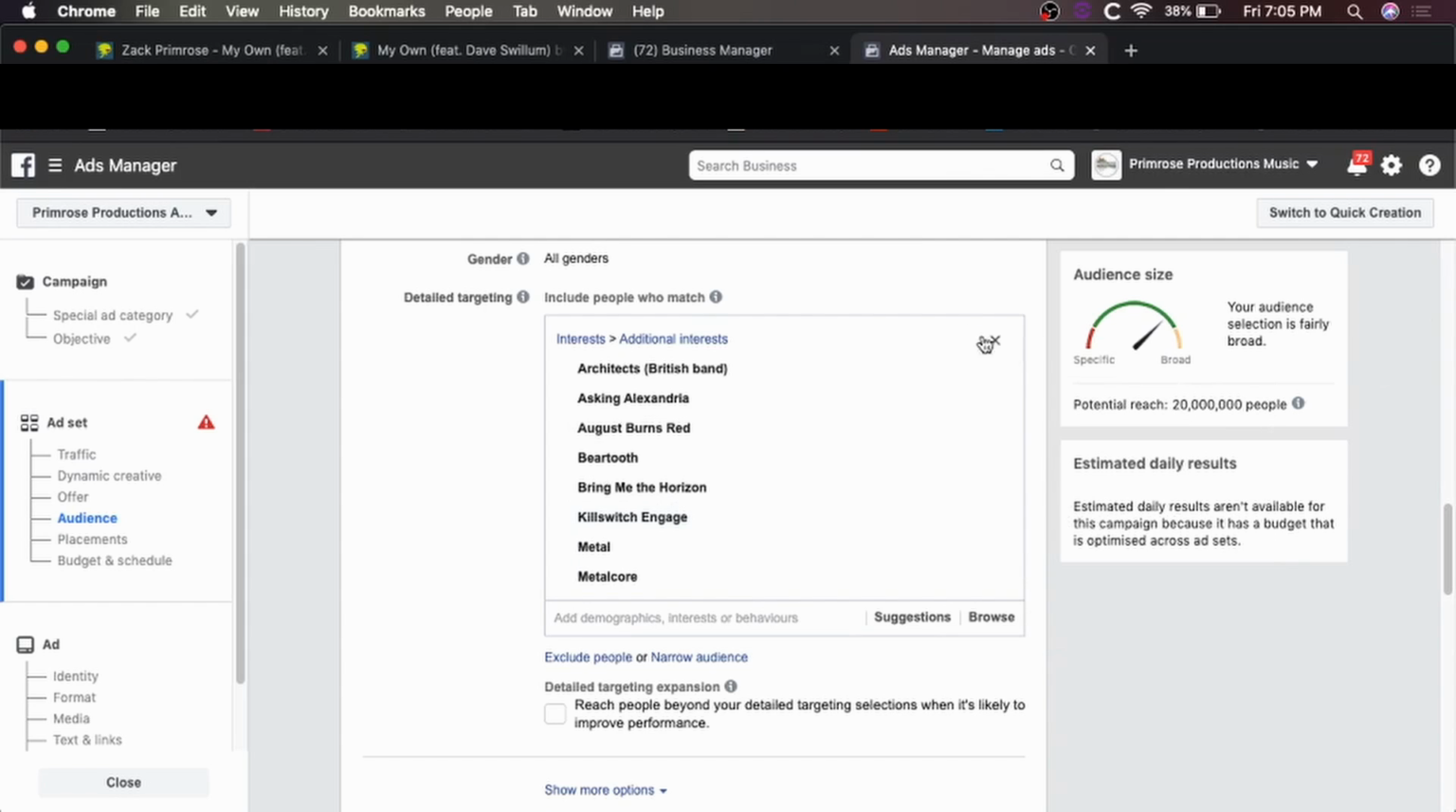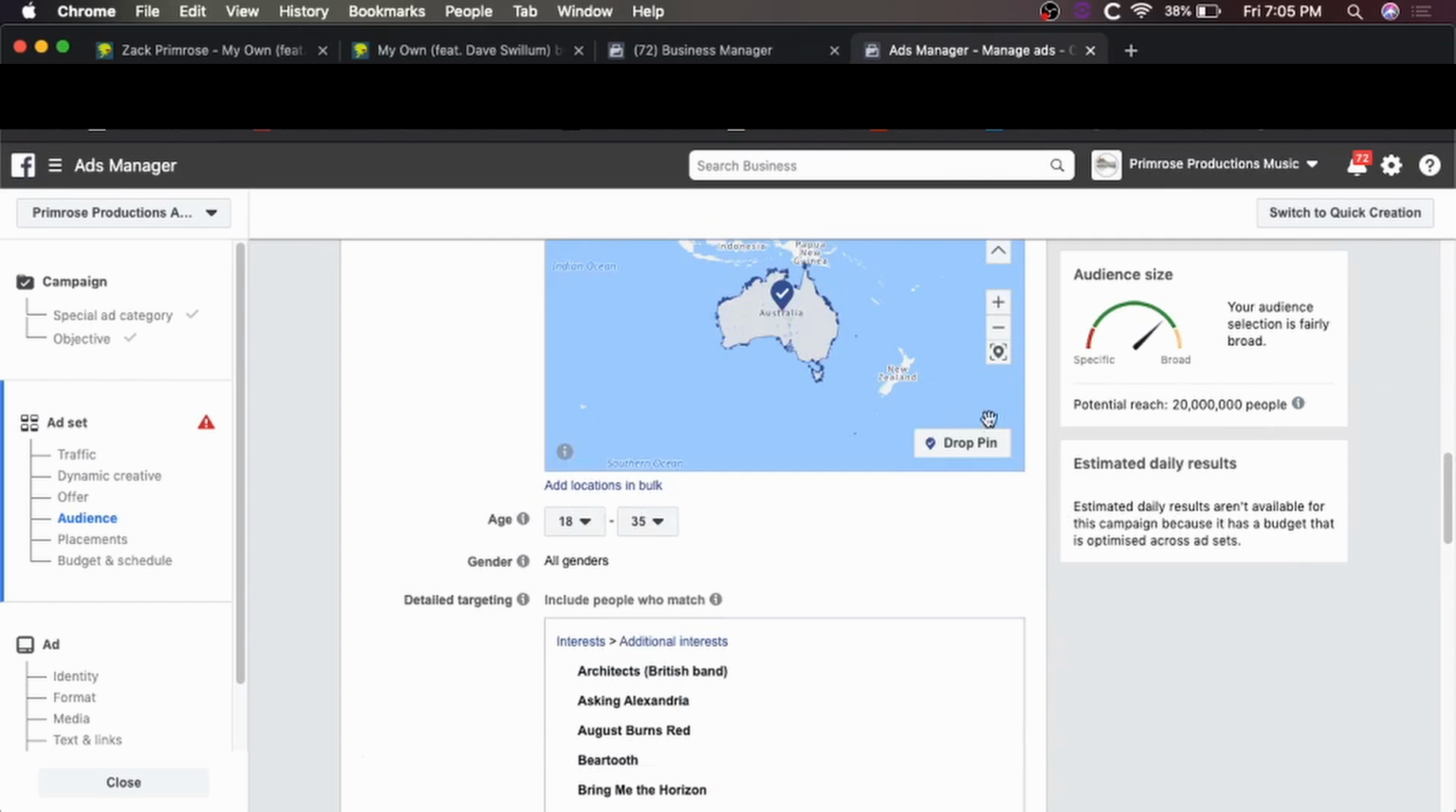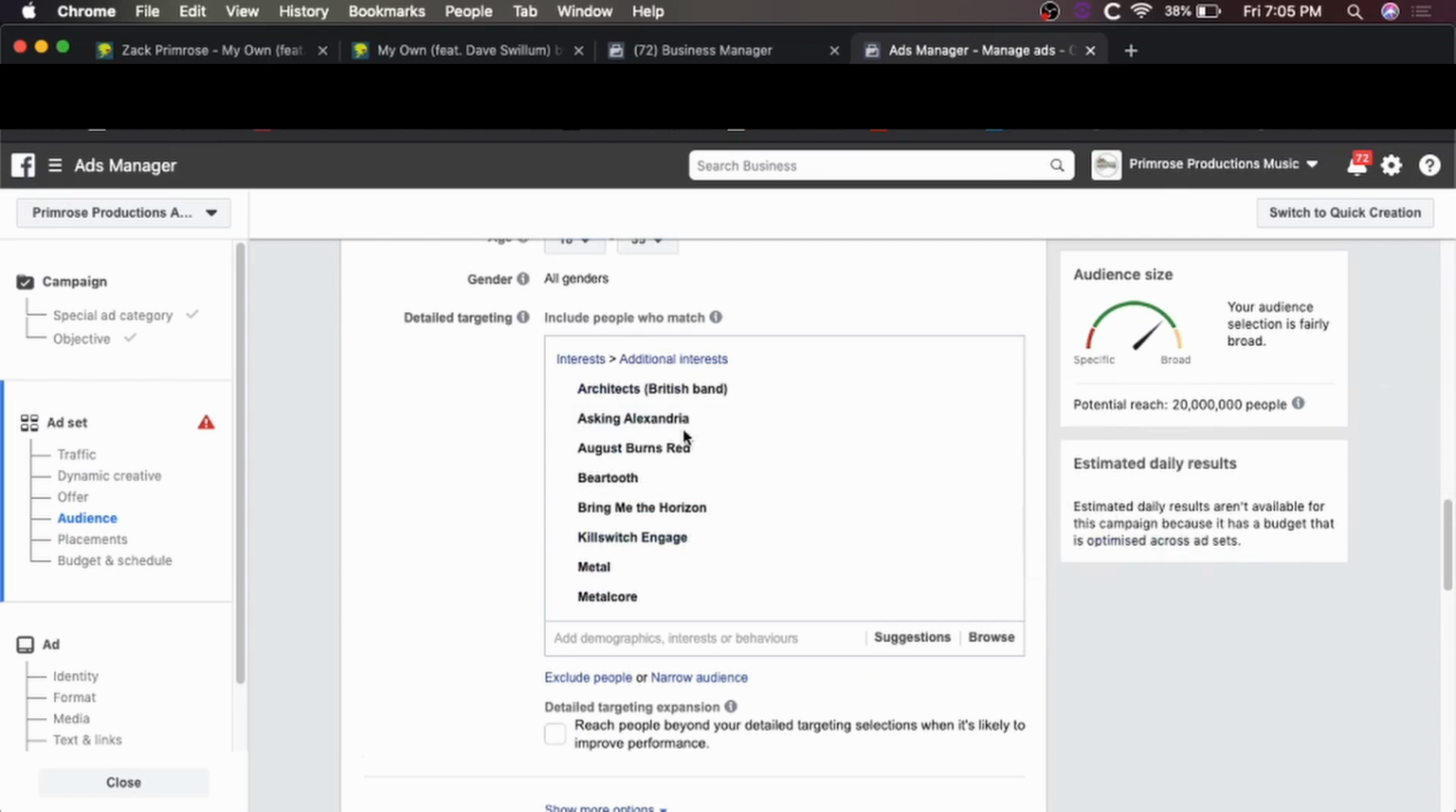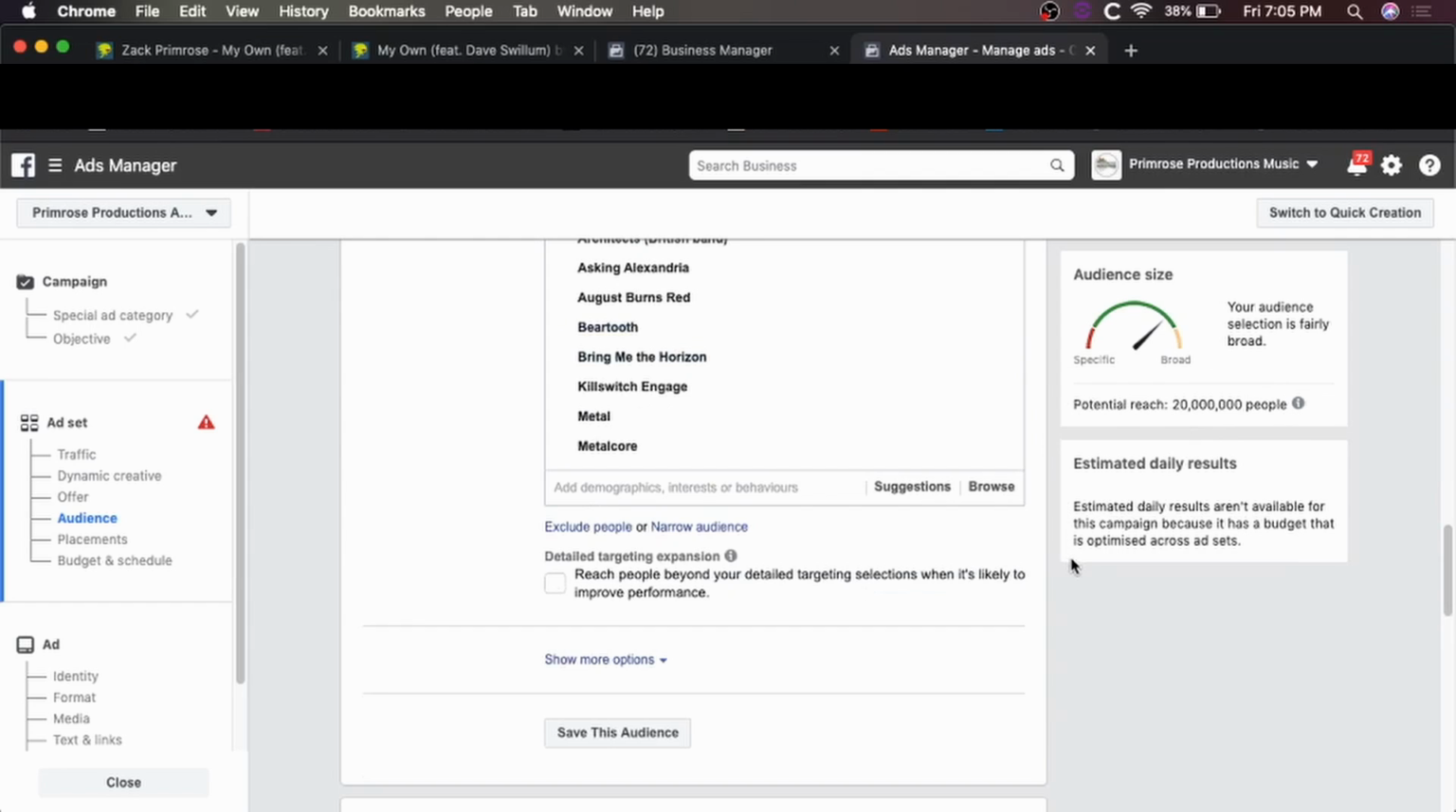And you can see over here we have a potential audience reach, which means between these three countries that we chose, in this age range, with these interests, we have up to 20 million people that we can reach with this ad. It doesn't mean you're necessarily going to reach that many people, but you might.